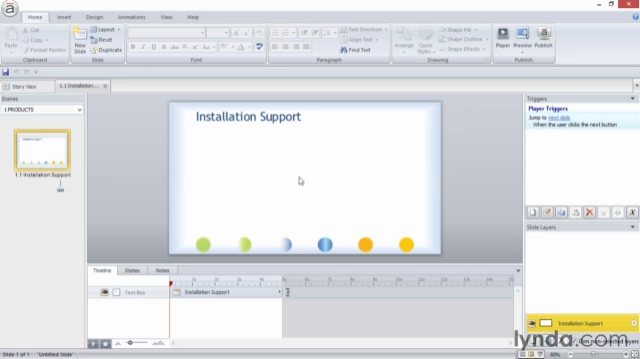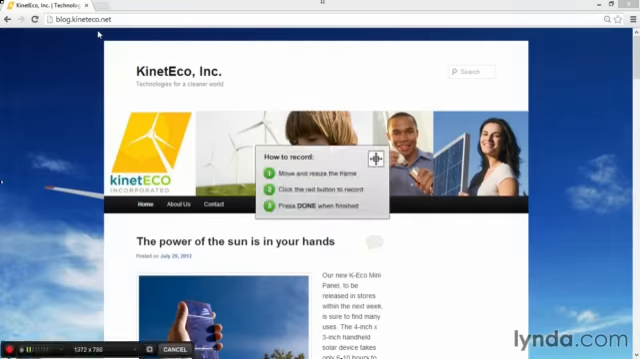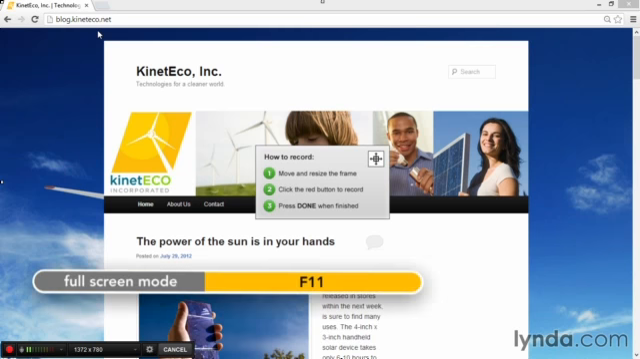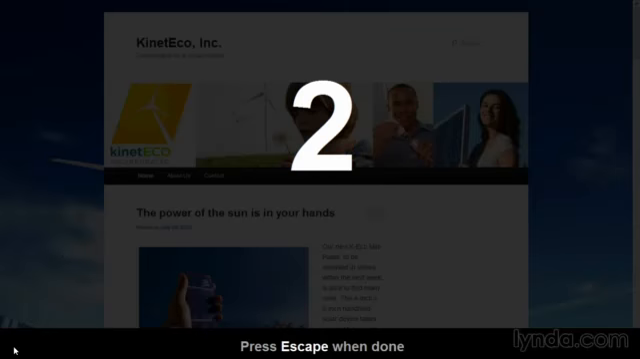Okay, let's do a quick screen recording of how to access installation support on the Kinet Eco website. So we'll go up to Insert, and then select Record Screen. Storyline disappears into the background. And I'm going to press F11 to get Google Chrome to go into full screen mode. And when I'm ready to record, I'll select the red button. Select that now. We'll start our recording.